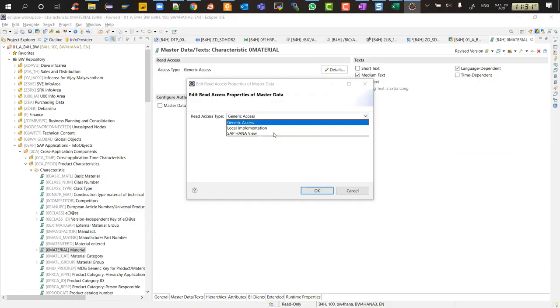So where do we specify the HANA View? First, you have to create the HANA View in your local HANA DB. Let's say you created one HANA View, a dimension view, previously. So where do we provide that dimension view here? First you will change the read access type to SAP HANA View, and then it will give you the option. Wait, let it come up.